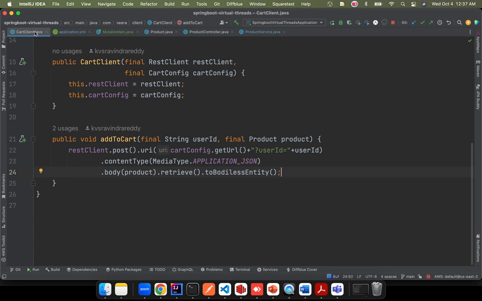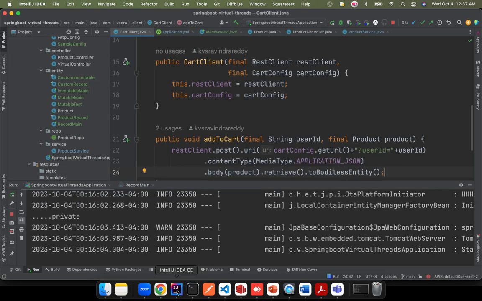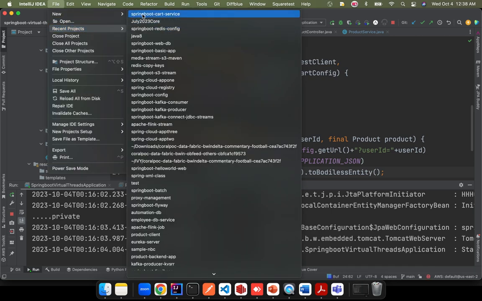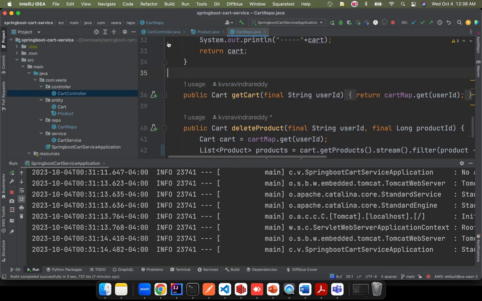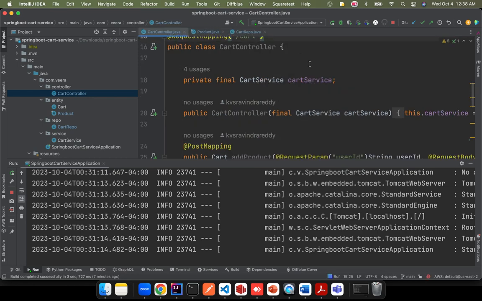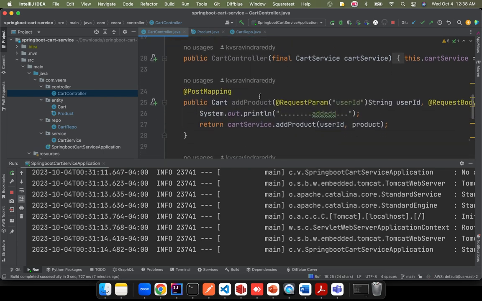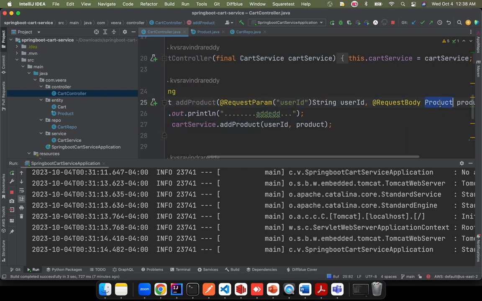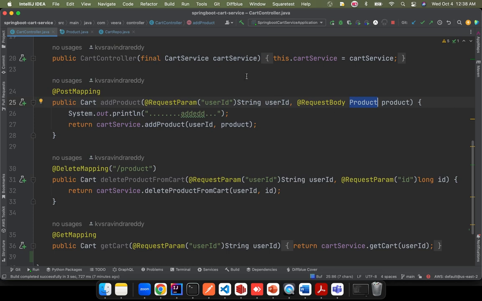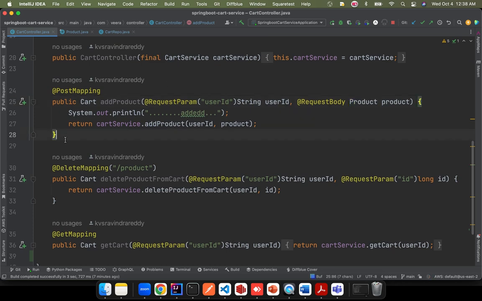Now let me show you the implementation of the cart application, how I am adding the product details. Let me open that as well. This is my cart service. Now if we go to the cart controller, this is our request mapping. Let's check the post method. This is my post method, where I'm adding the product, the product which I'm going to get from the product application.